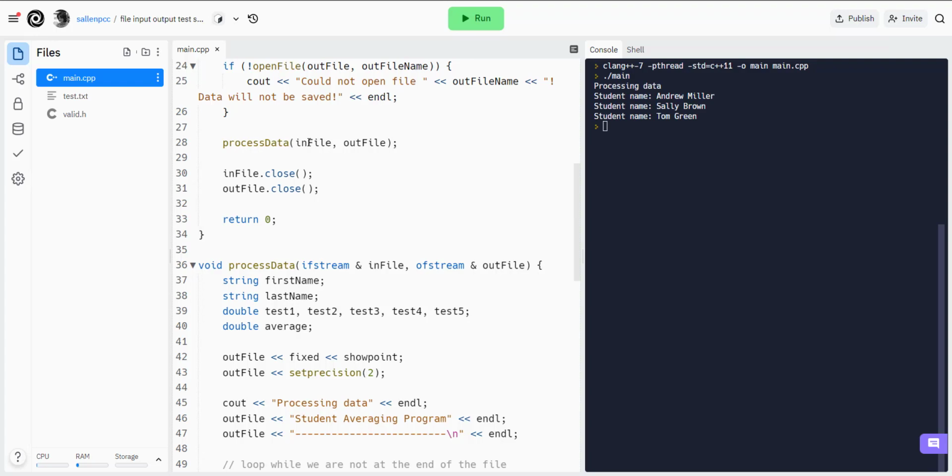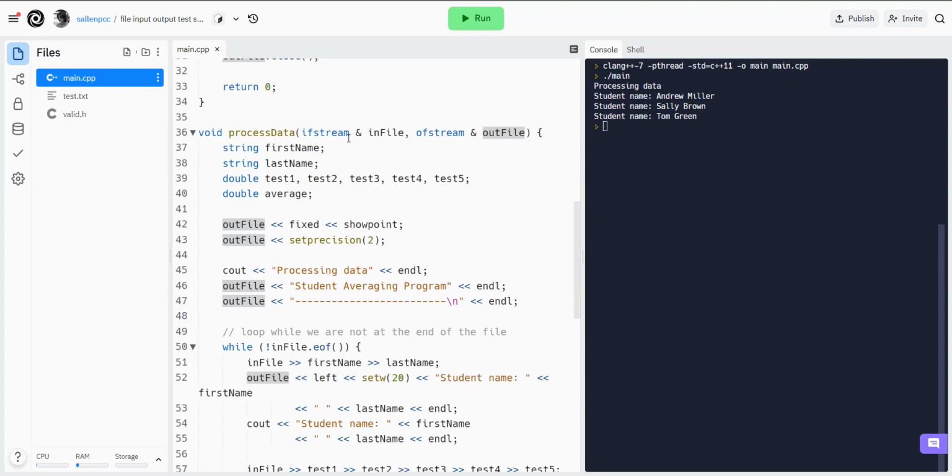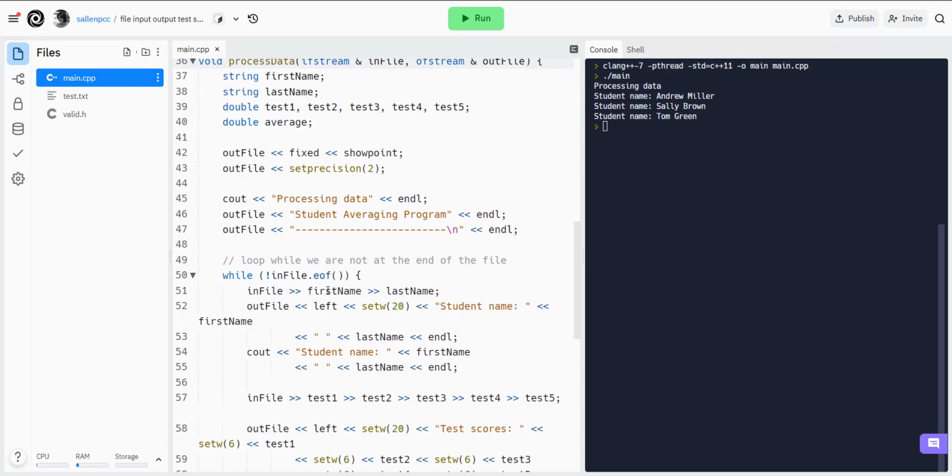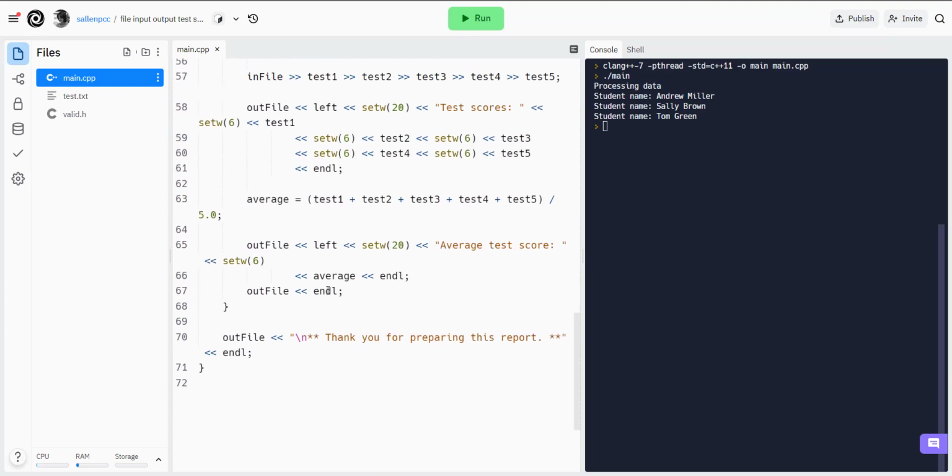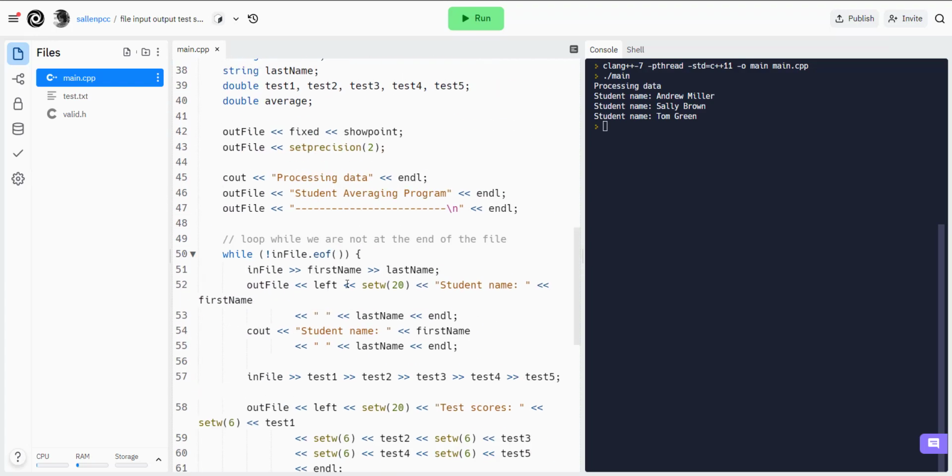So all that code that was in the other program, I just put into a process data function, and I'm going to send it the input file and the output file. This is the process data function, and again, I have to pass it by reference. Once I'm in here, I can do the same processing as I did before, read from the input file, and then write to the output file.